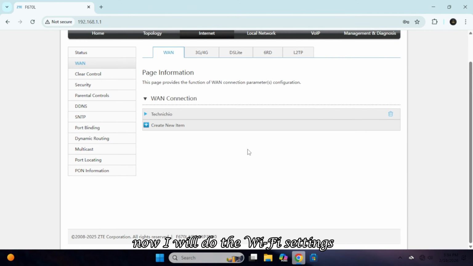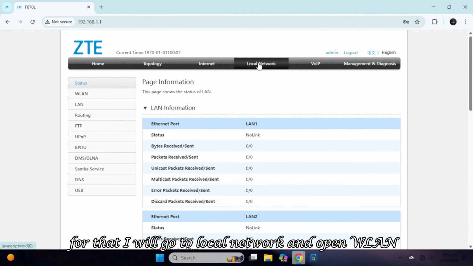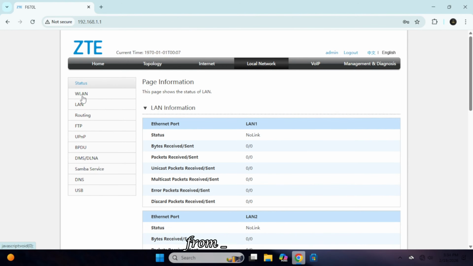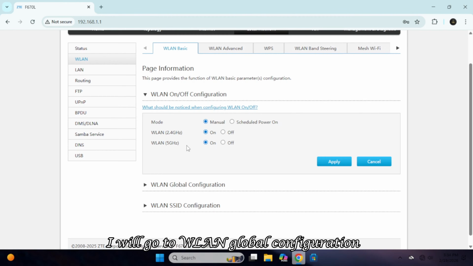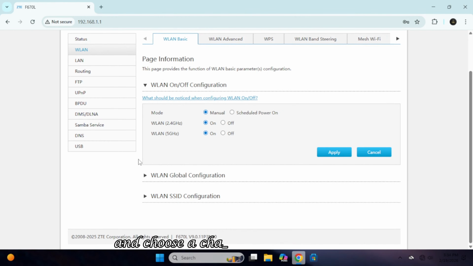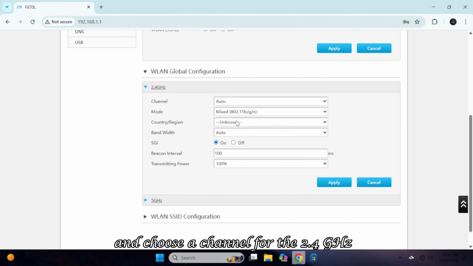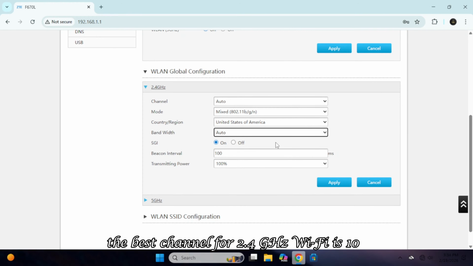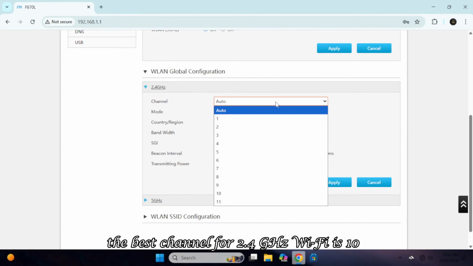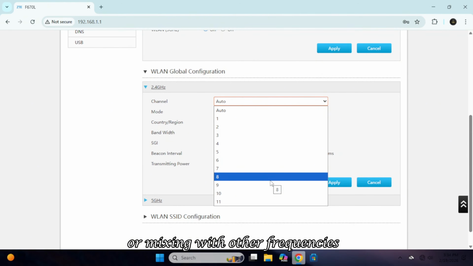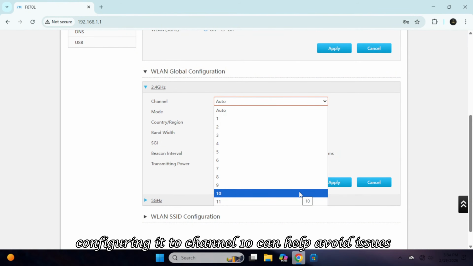Now, I will do the Wi-Fi settings. For that, I will go to Local Network and open DuoLAN from here. First, I will go to View LAN Global Configuration and choose a channel for the 2.4 GHz band. The best channel for 2.4 GHz Wi-Fi is 10. If your Wi-Fi is experiencing interference or mixing with other frequencies, configuring it to channel 10 can help avoid issues.